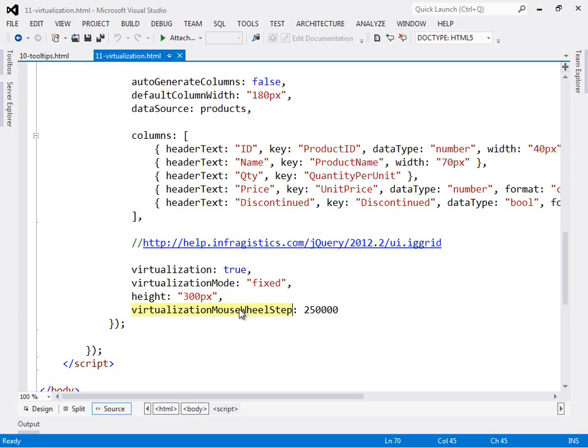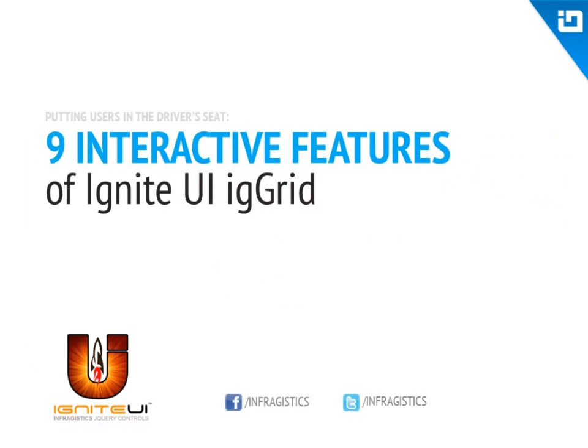And then the virtualization mouse wheel step: I'm saying here that every time I turn the mouse wheel, it moves about 250,000 pixels. Based off the amount of data that's in your grid, you may want different values for how the mouse wheel steps through there. So there you go. That's a quick overview of 9 different interactive features of the Ignite UI igGrid.